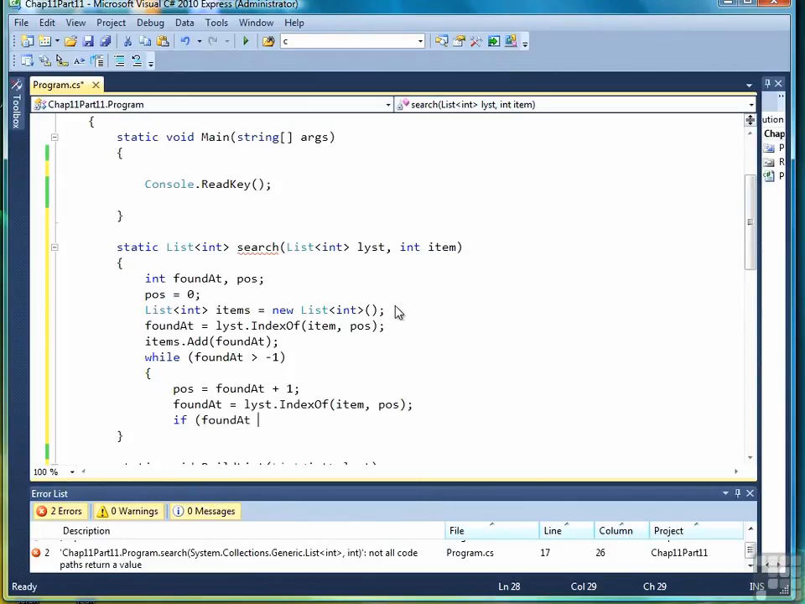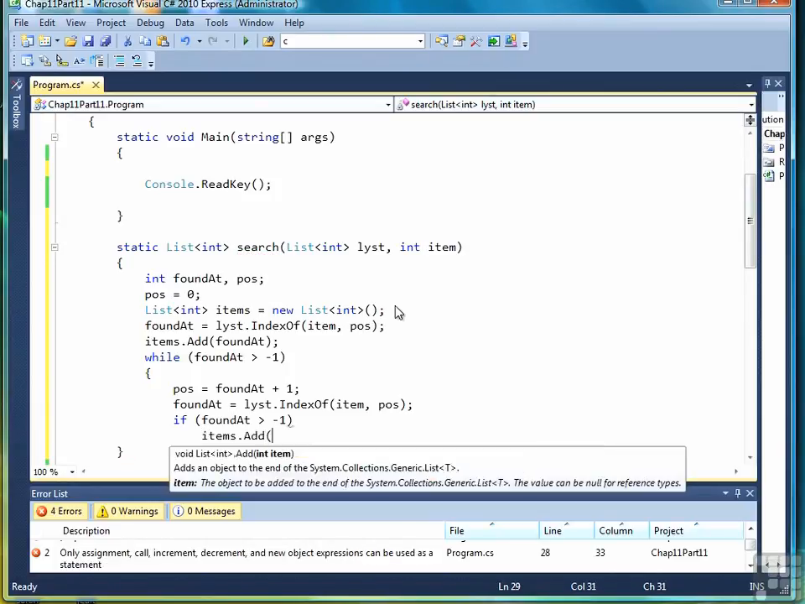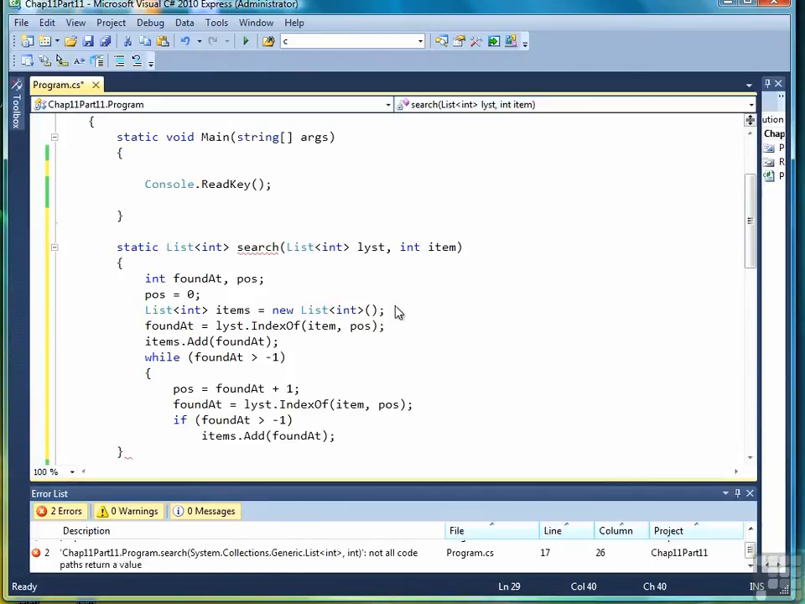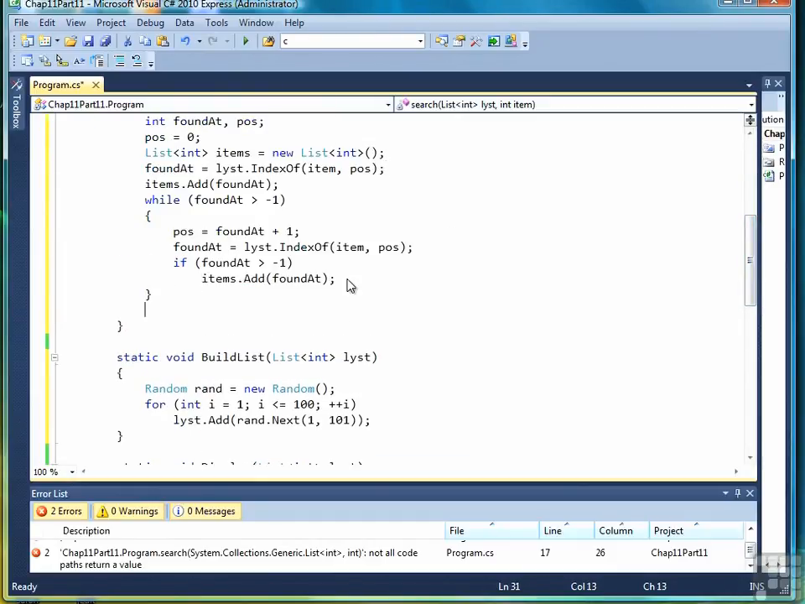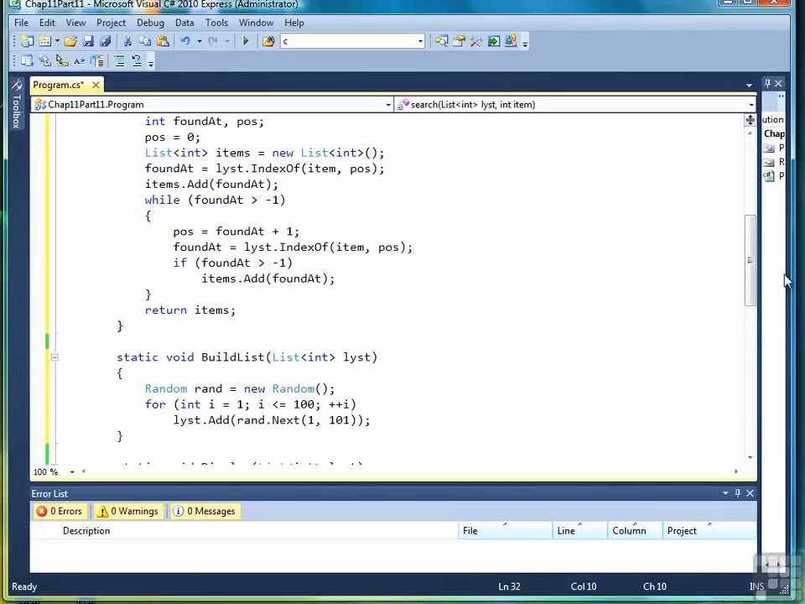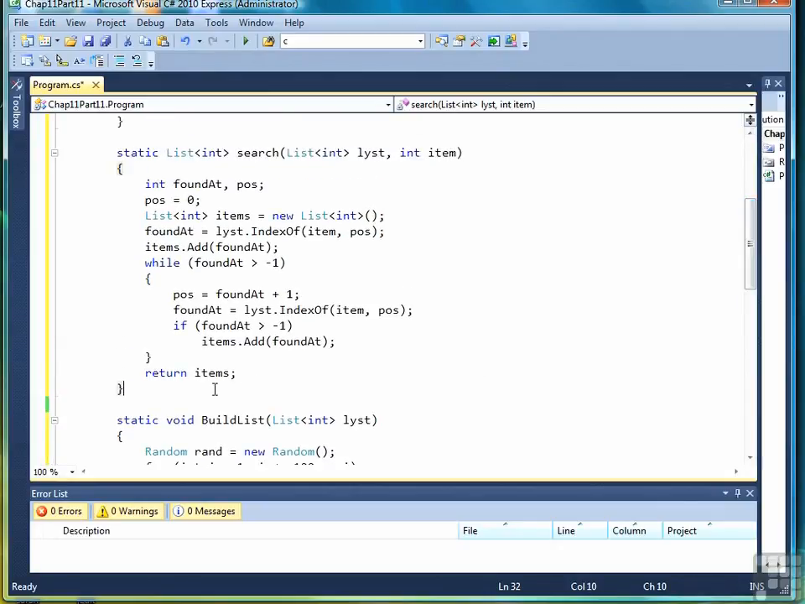If we found another occurrence of that item, in other words, if found at is greater than -1, add it to the list. We don't want to add a -1 if we've already found it one time. Only return -1 if we didn't find it at all. And that's what this line will make sure happens. And that's all we need for the while loop. Return the list from the method, and that's all we have to do.